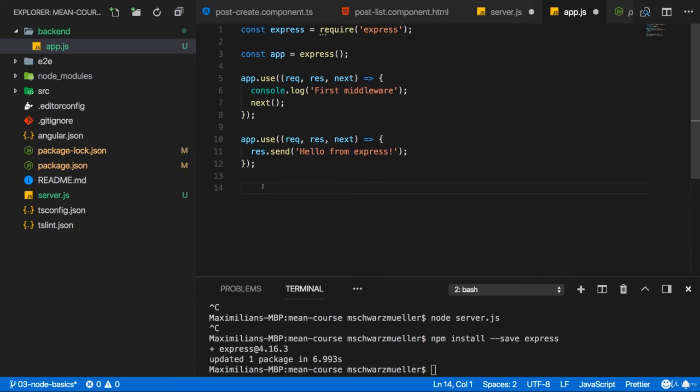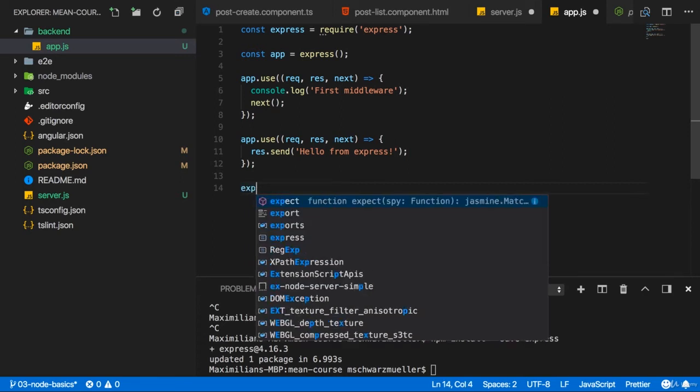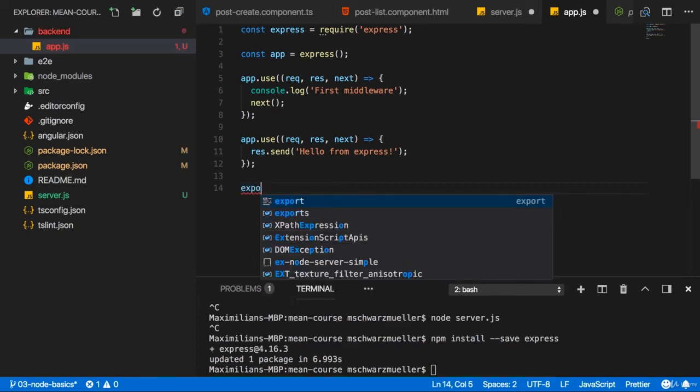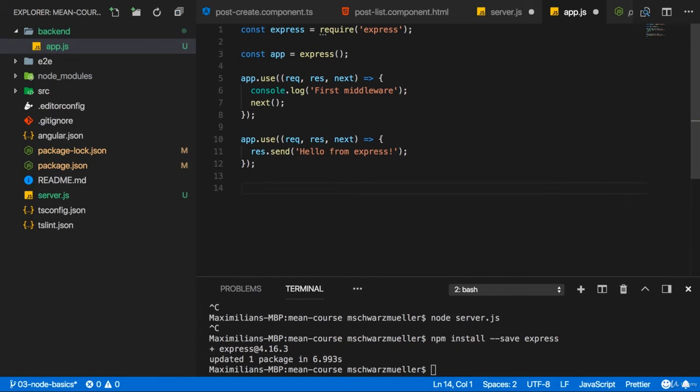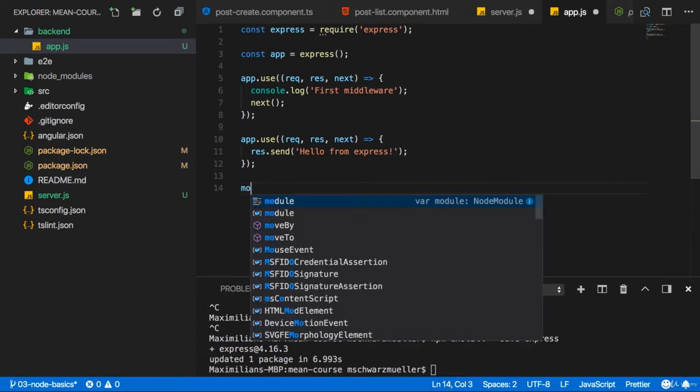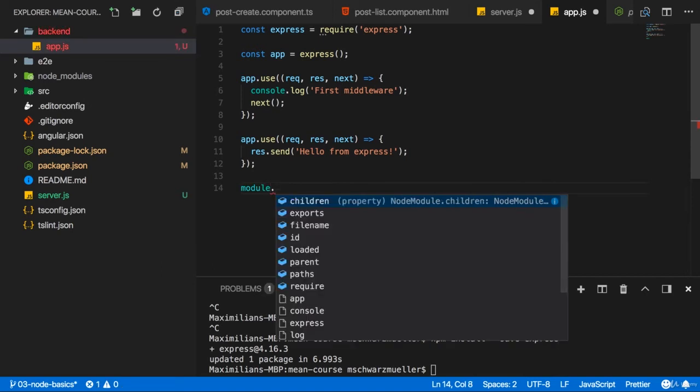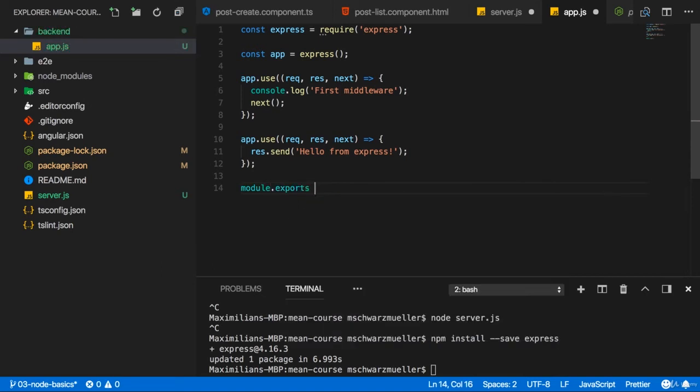Now to export this app, we don't use the export keyword like this. Instead, just like imports work a bit differently, exports also work differently. We have a module object which has an exports object, and we register what we want to export in this exports object as a value, so to say. So here I want to export the entire Express app, this one here. And this will not just export this constant, but also all the middlewares we attach to it.